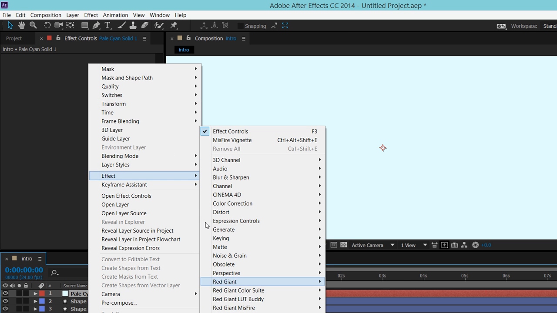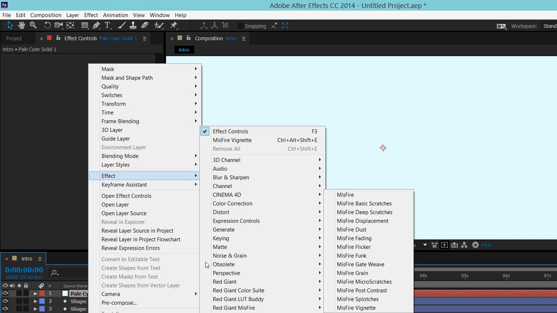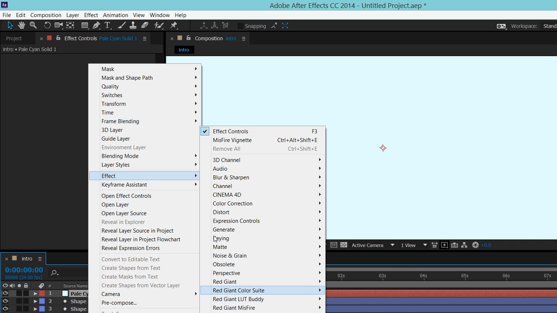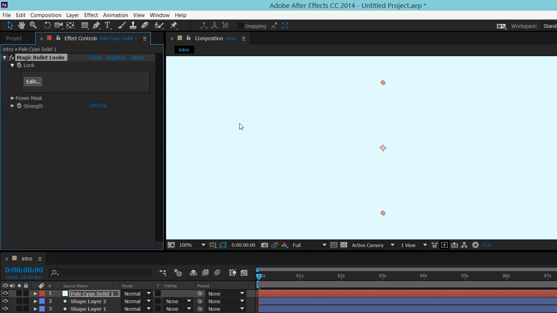And we're going to go ahead and use Red Giant, or actually color correction. No, not color correction. Yeah, we'll go ahead and use Magic Bullet Looks. You guys may not all have this specific program, but that's okay. It's just one of the ones that I happen to have, and it has some really cool effects in it, so that's why I'm using it. It does take a little while to load, so I'm going to pause it while that does that.